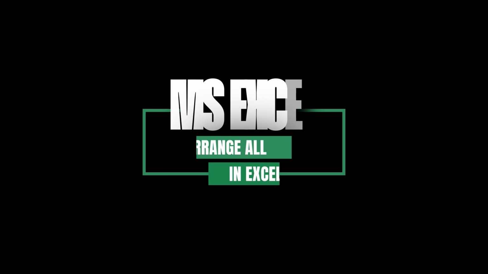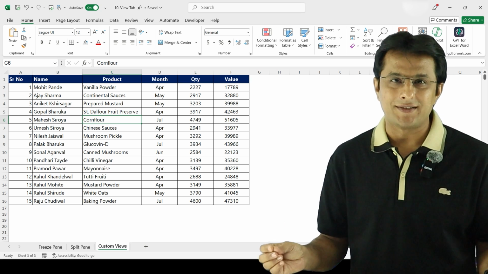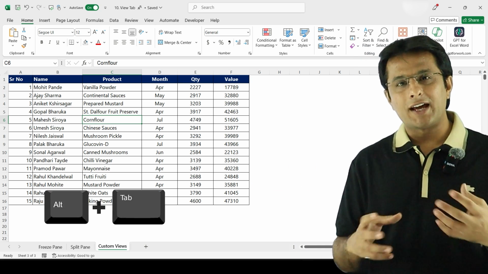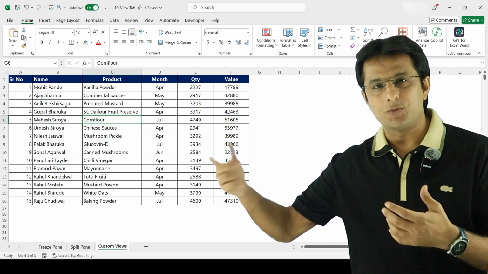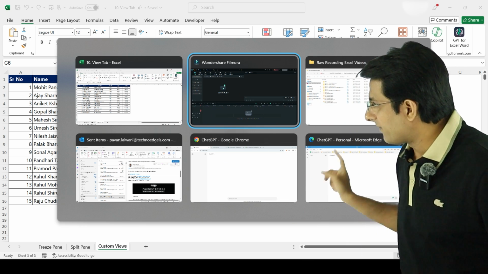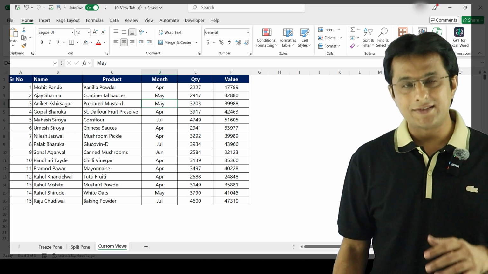Welcome back. In this video, we'll be learning how to arrange multiple Excel files side by side. When you have so many Excel files, what people do is they press Alt Tab, Alt Tab, Alt Tab to just switch between the windows. For example, I can press Alt Tab and switch between the windows I have available on my screen.